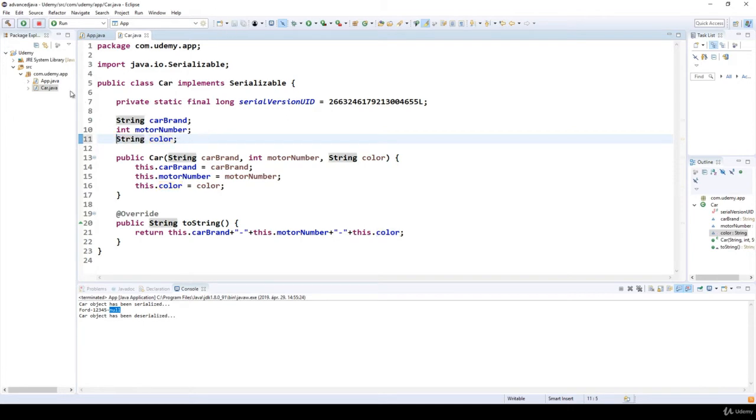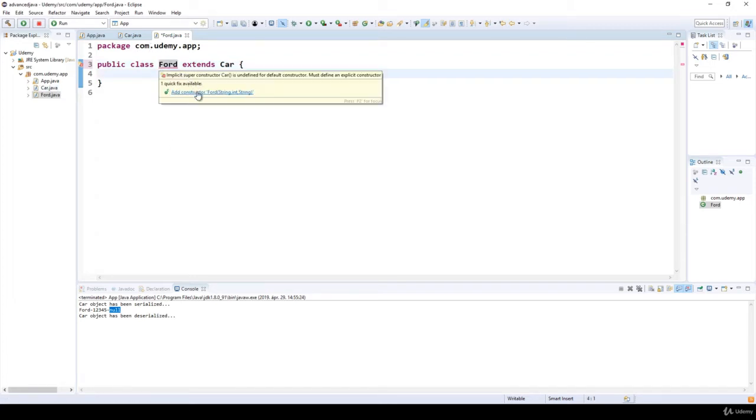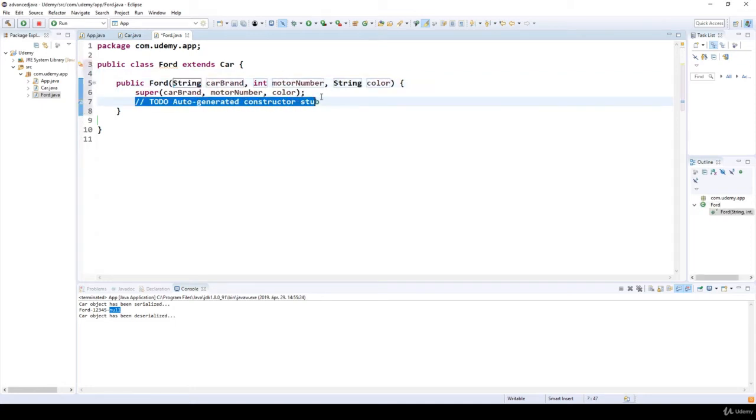And what's crucial is that if we have a new class, for example, Ford is a car, so we can say that Ford extends Car, because Car is Serializable. This is why Ford as a class is going to be serializable as well. So we add the constructor like this.